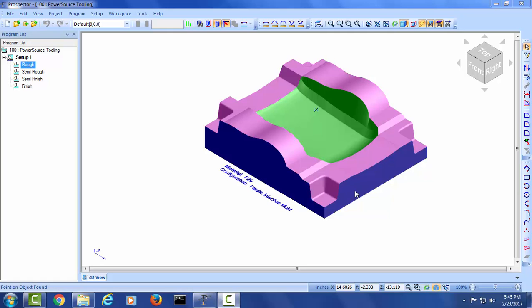This video is an introduction to PowerSource Insight. PowerSource Insight is an application program that allows you to manipulate your PowerSource database, which contains all the settings that you like to use for machining.